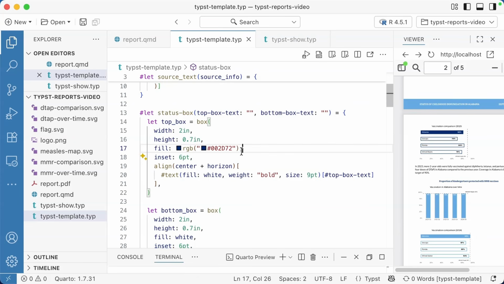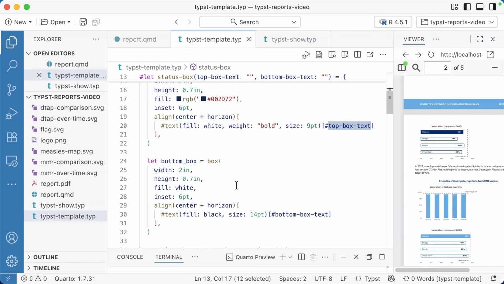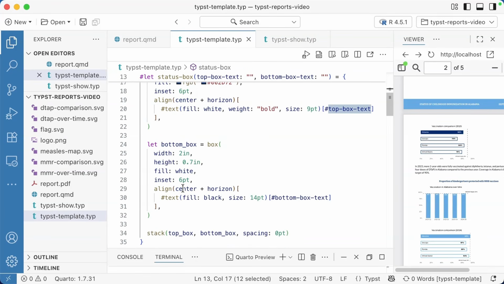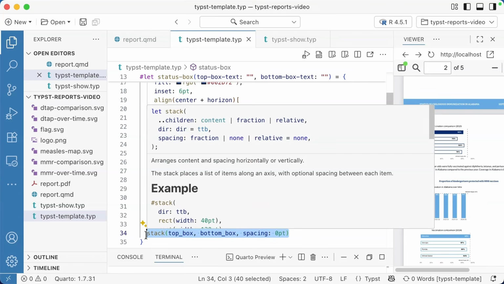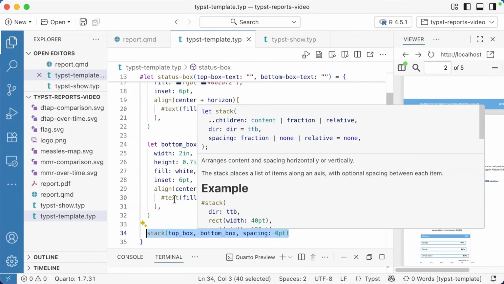We're using a little bit of inset just to give it a little padding. We're setting the alignment, and then we're adding the top box text, which is going to be blank by default, but we're going to add some. We do something similar to create the bottom box, except here the fill is white. The color of the text is going to be black. Then we use the stack function to stack the top box right on top of the bottom box.